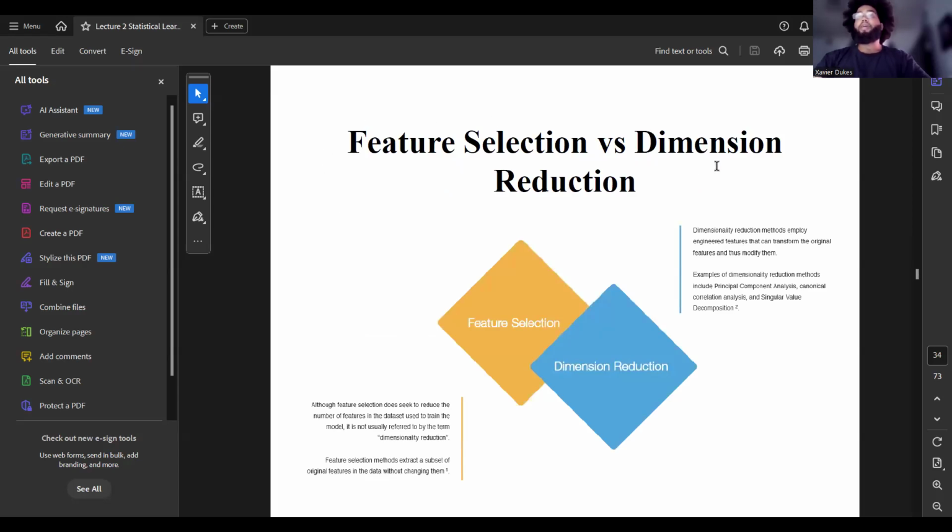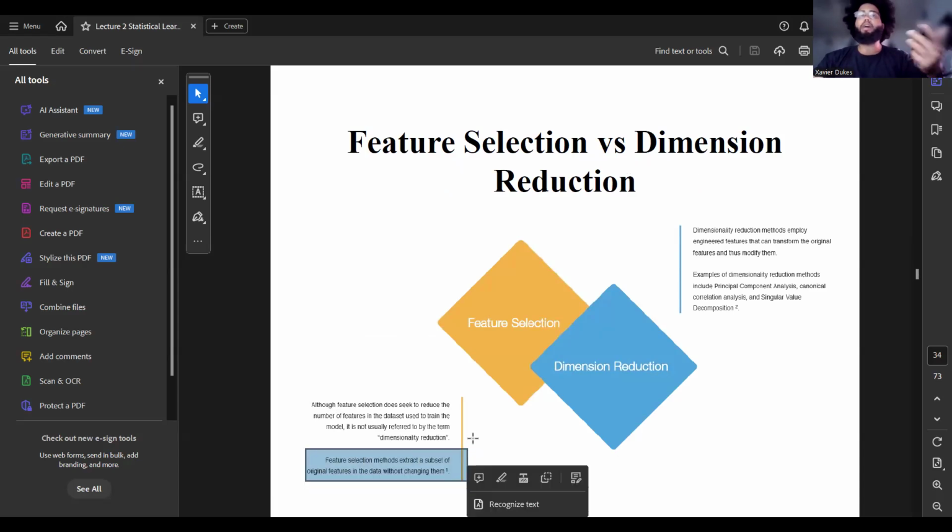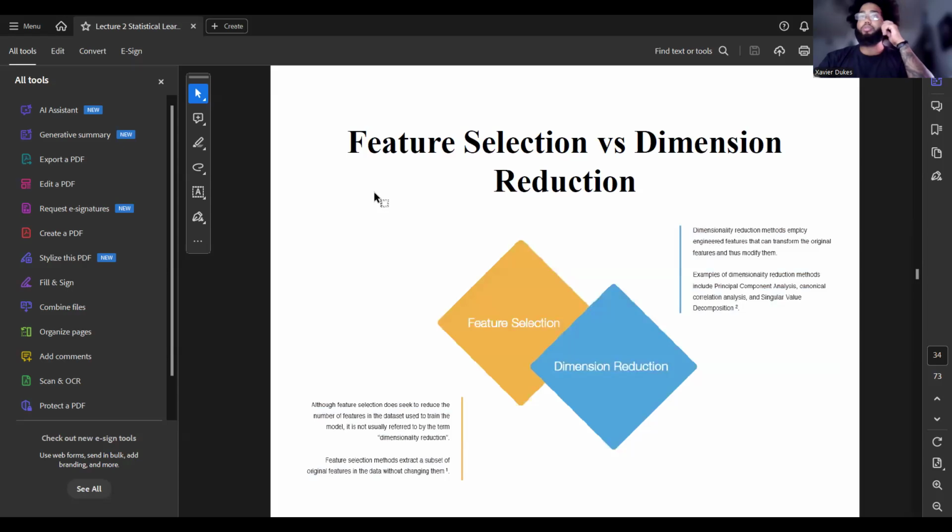Feature selection versus dimension reduction. Feature selection and then engineering. It does not inherently seek to reduce the number of features in the data set. It's usually not referred to by the term dimensionality reduction, but it does reduce the dimensions of the data. Feature selection extracts a subset of original features or attributes of data without changing them. We're not making anything new. I just pick and choose what data I want to use. Again, ice cream example.